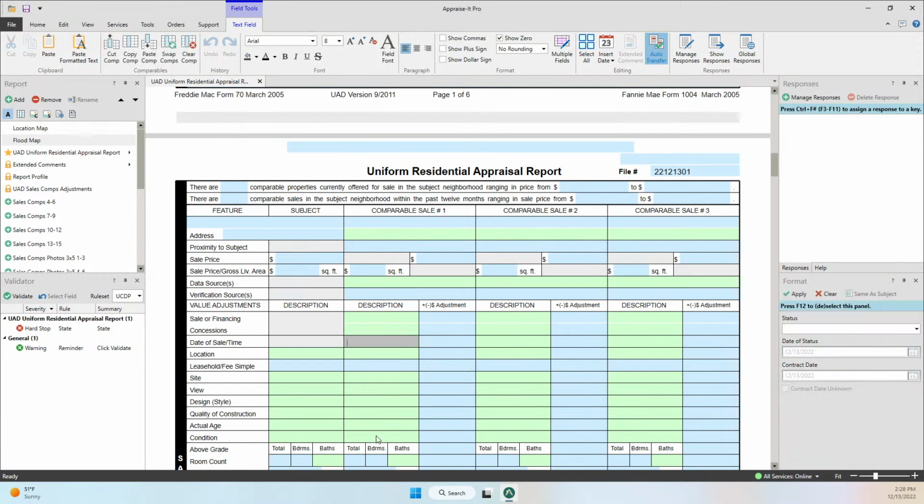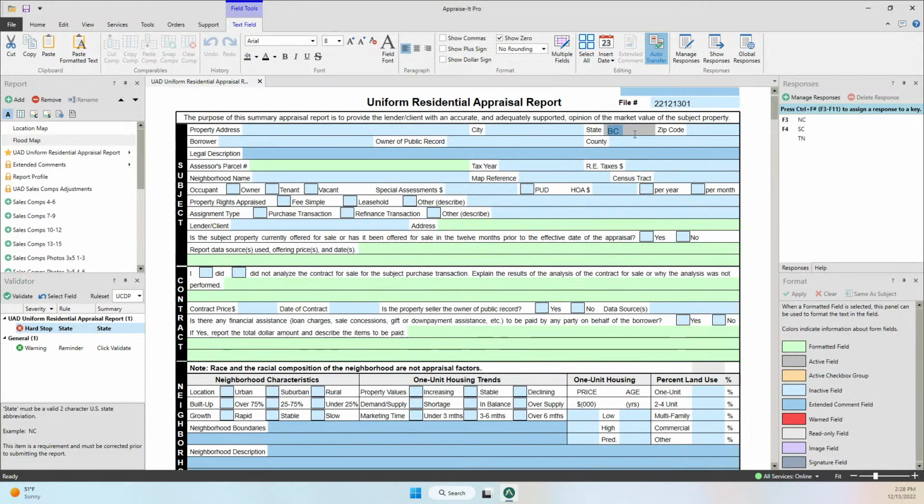Now, if I happen to be down here, let's say in the grid, I can look over here and notice that I have a hard stop with a big red X there and it's saying state. If I double click on that, it will jump back up to that field and have it selected so I can go ahead and make a change, in which case I just type in NC to correct it, and now it's happy again. It is going to do that in various locations throughout the report.